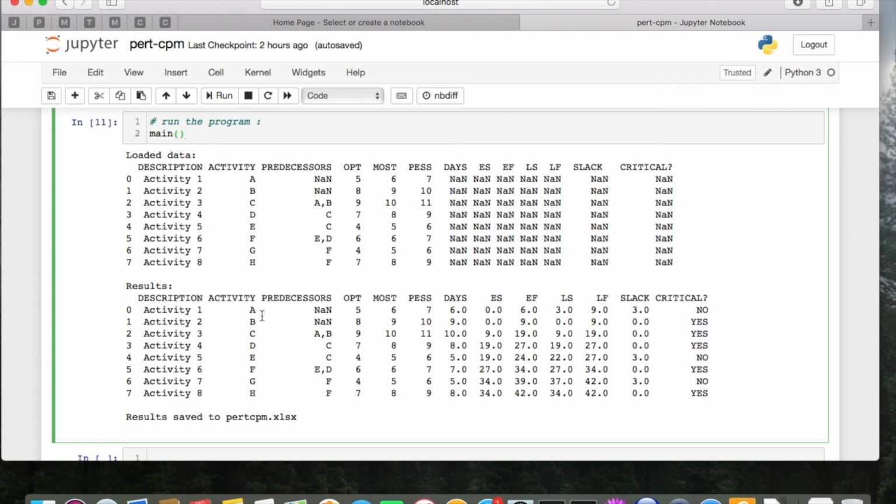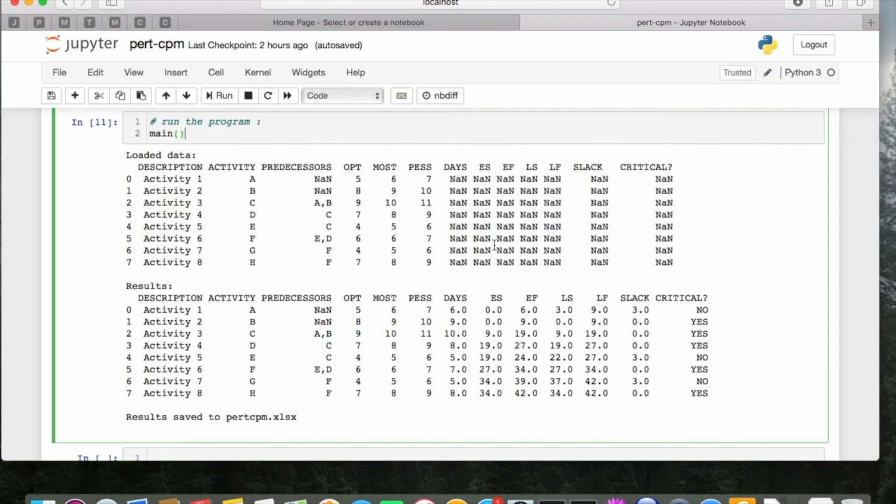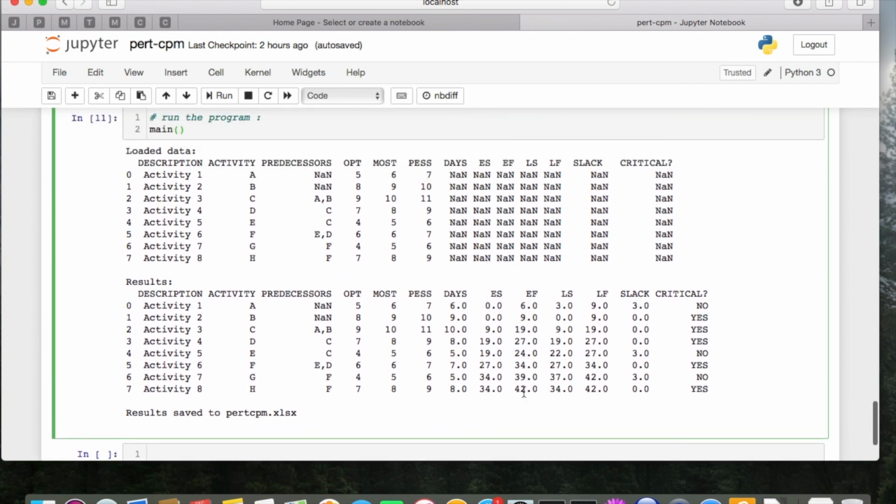So the critical path is B, C, D, F, H. These should be finished on time or below their designated time allowance, so that the project will not be extended beyond 42 days. Okay, so that is how I automate the PERT CPM using Python 3.